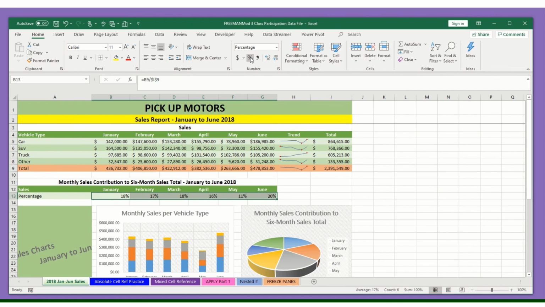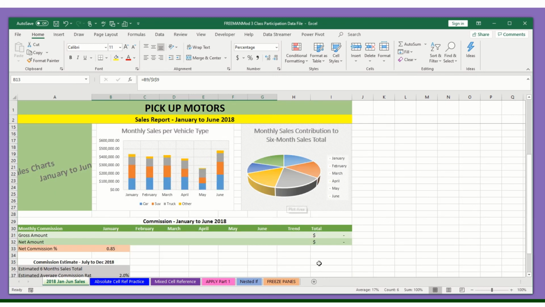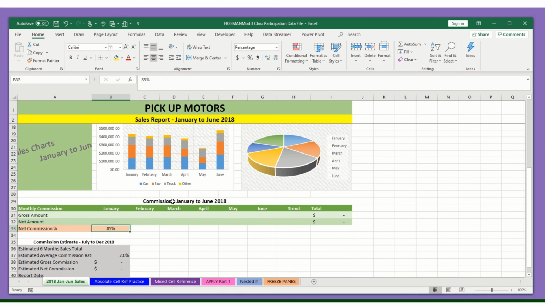So we have our decimals selected, click on the percent. With 0 decimal places, I don't see any decimal places showing, so we are good with that. And we're going to do the same thing to B33. Right here, percent. And again, I do not see any decimal places. Okay, one more before we start working on our charts.